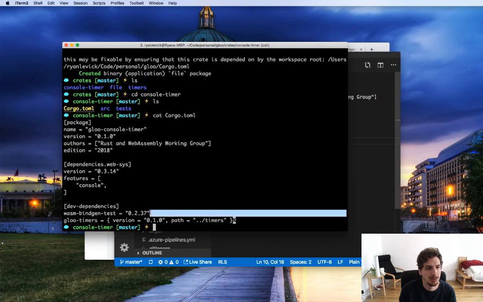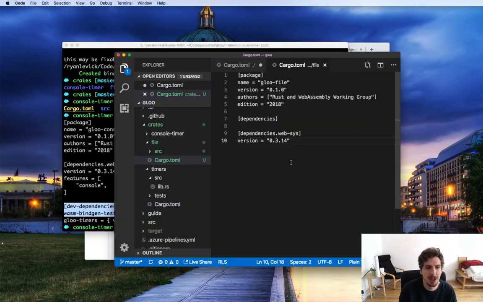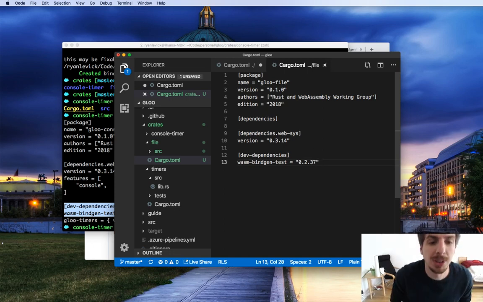Cool. Why not? We'll bring in dev dependencies. We can bring in the Wasm bindgen test, which allows us to test our code inside of an actual headless browser, which is really nice. Eventually, we want to actually run these in the browser. So instead of having just unit tests, we can have actual integration tests that run in a browser, and Wasm bindgen test allows us to do that pretty easily.